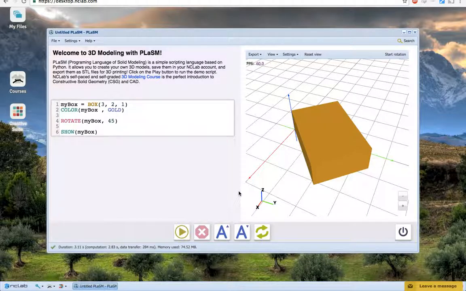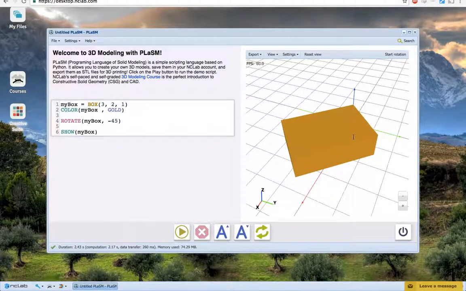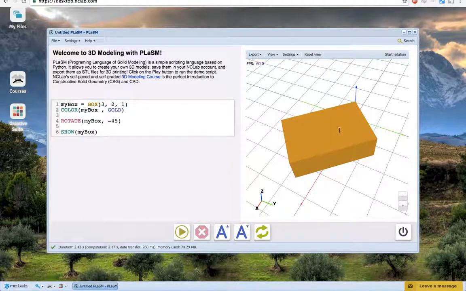Exactly as we used our right hand to predict, a counterclockwise rotation in the direction of our fingers was performed. Let's do a negative rotation by putting a negative 45 in the rotate command. This should produce a 45-degree clockwise rotation. Let's run it and see. Like we thought, a 45-degree clockwise rotation was performed from the box's starting position around the z-axis. Let me reset our box's rotation by putting a 0 as the rotation degree measure and running the program.